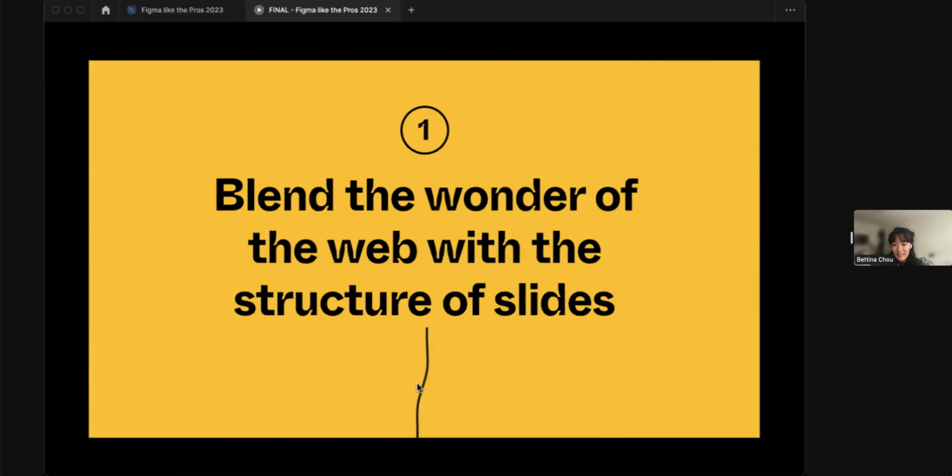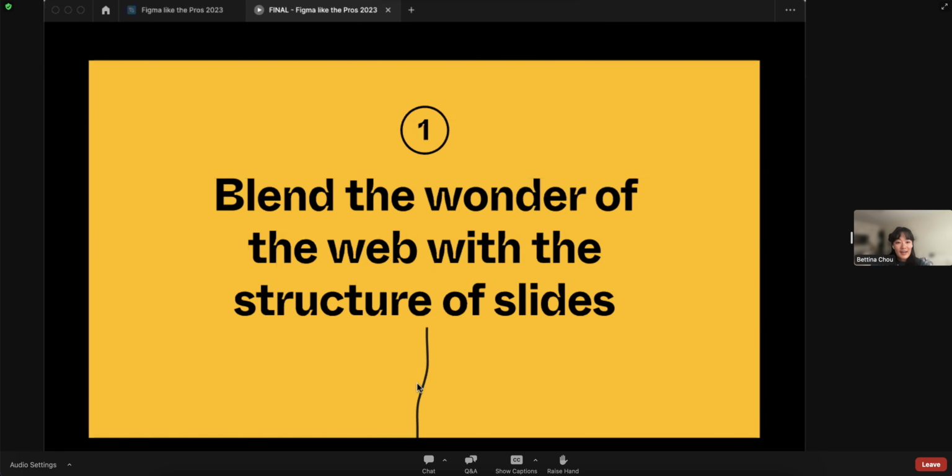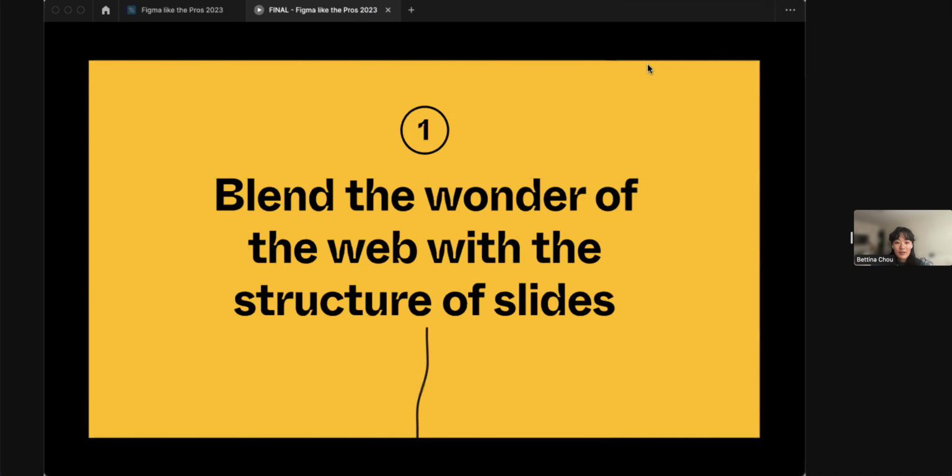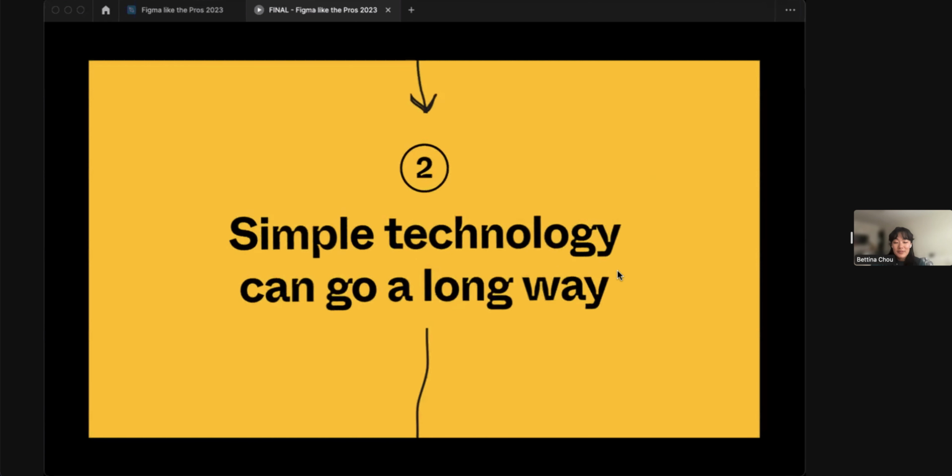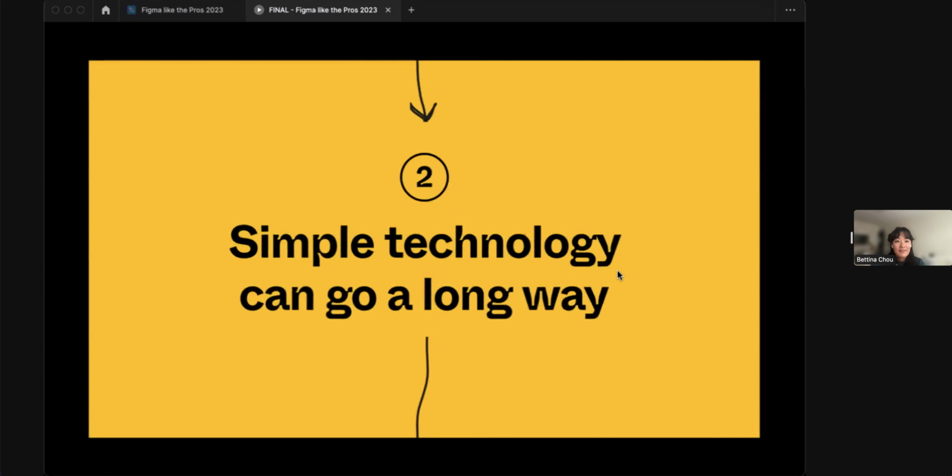So in summary, the things I want you guys to take away from what I had to share is to just blend the wonder of the web more with the structure of slides. Simple technology can go a long way. You don't have to do really fancy animation tricks. It's really just about how you use the tool.